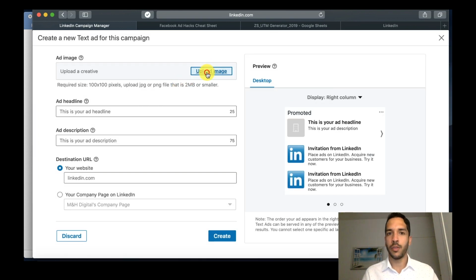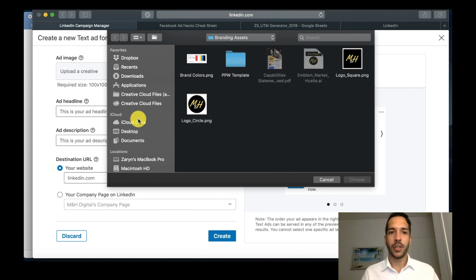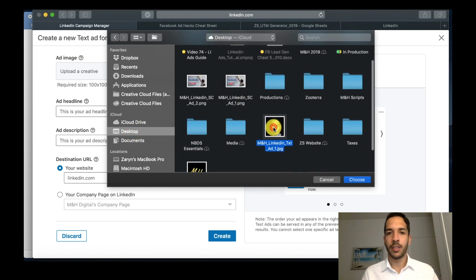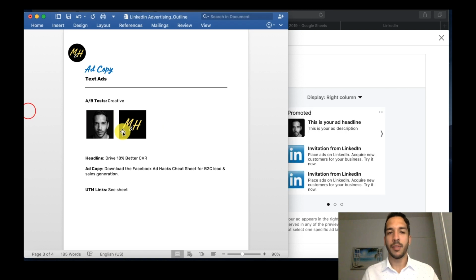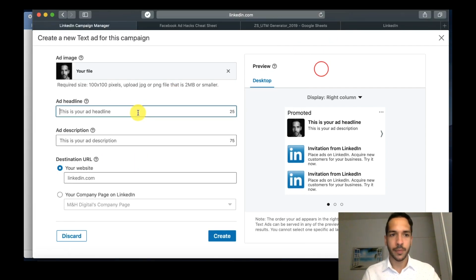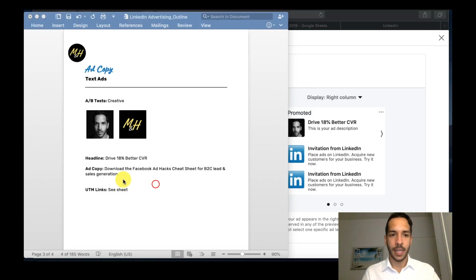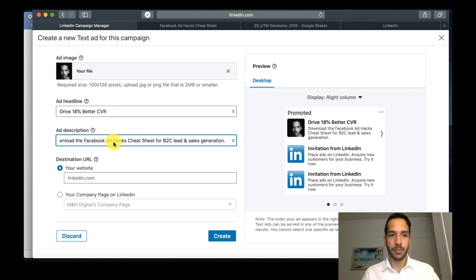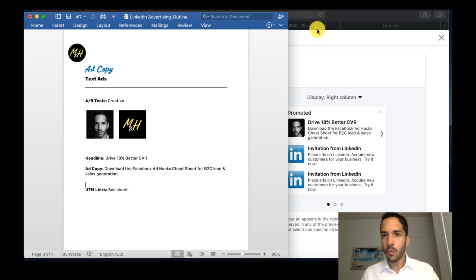So what you're going to want to do is upload your image. I already have my image. This is my first image, and I'm going to be doing an A/B test. I'm going to be testing an ad with my face versus one with the Market and Hustle logo. And I already have my headline here. It's very important when you're doing an A/B test for you to only change one variable. Everything else should stay consistent. That way you have a really clear understanding.